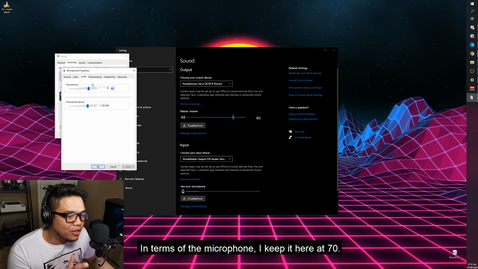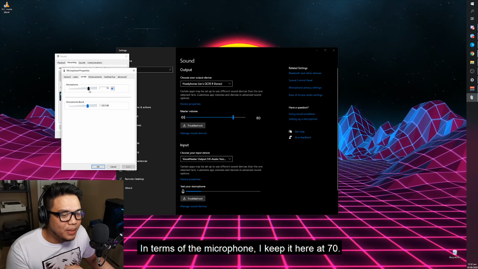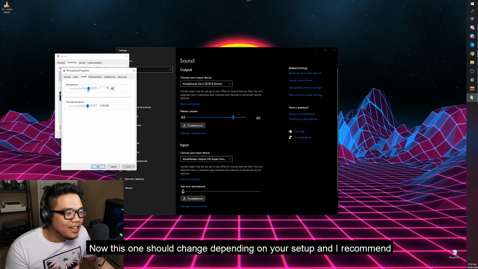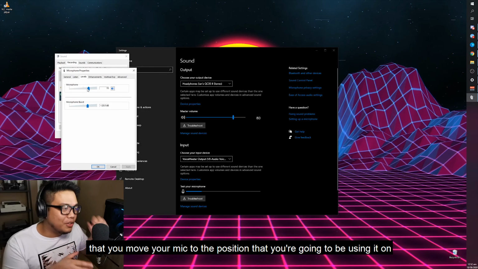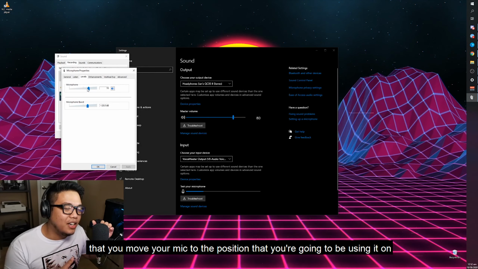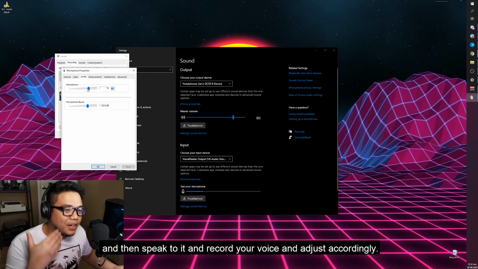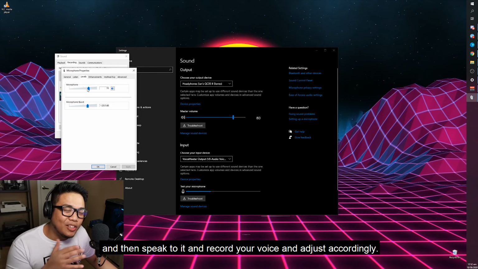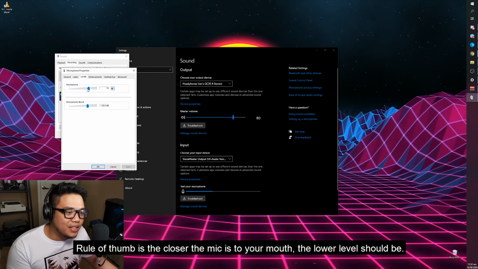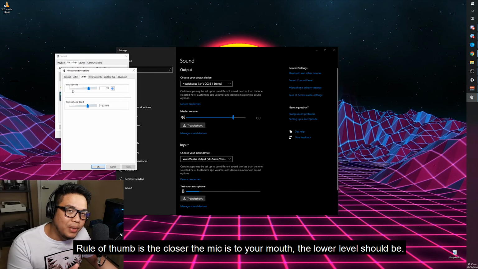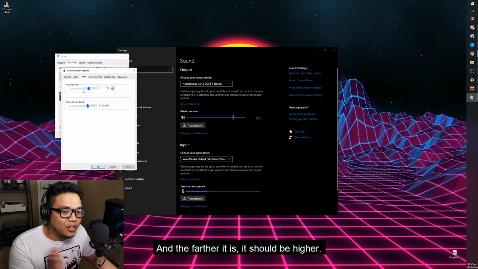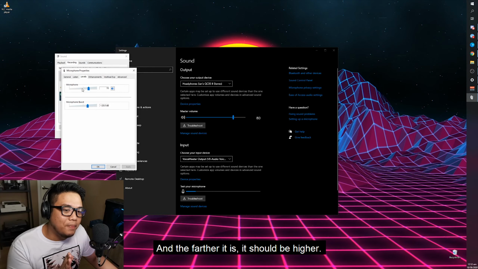Now in terms of the microphone, I keep it here at 70. This one should change depending on your setup, and I recommend that you move your mic into the position that you're going to be using it on, and then speak to it and record your voice. Now adjust accordingly. Rule of thumb is that the closer the mic is to your mouth, the lower the microphone volume should be, and the farther it is, the higher it should be.